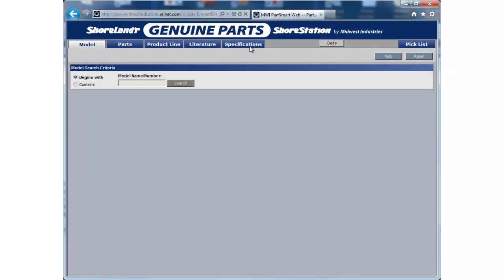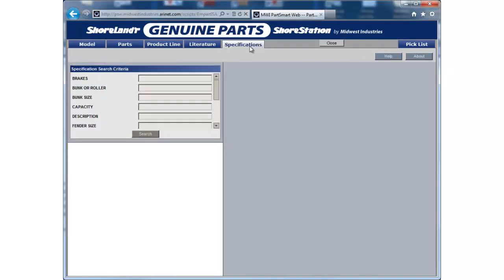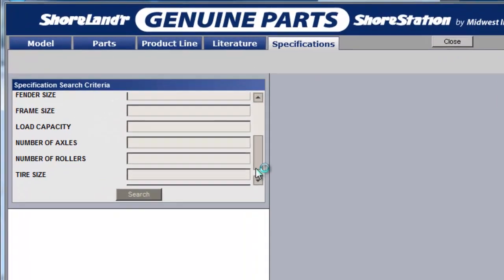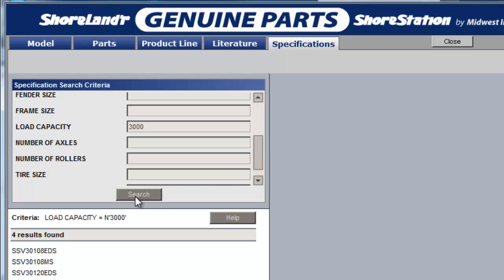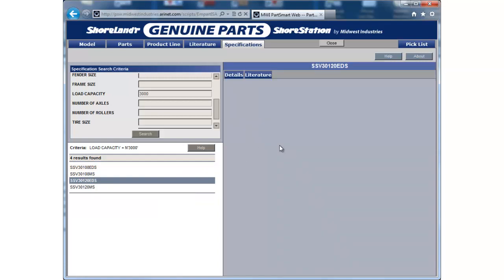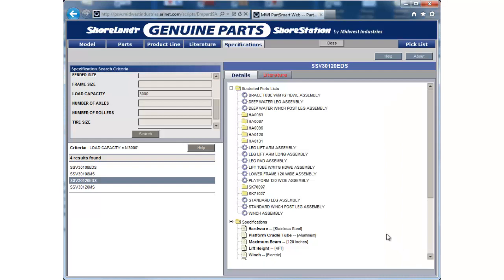The Specification tab allows you to search for models based on specifications. For example, if I know a lift's capacity is 3,000 pounds, I can search for lifts with a load capacity specification of 3,000 pounds by typing 3,000 in the search form for load capacity and clicking on search. It returns a list of models meeting that specification. Notice when I click on the model, the model details form is loaded with illustrated parts lists and specifications for that model.